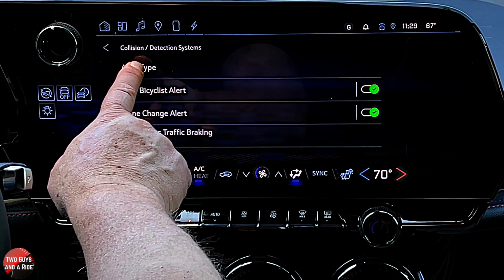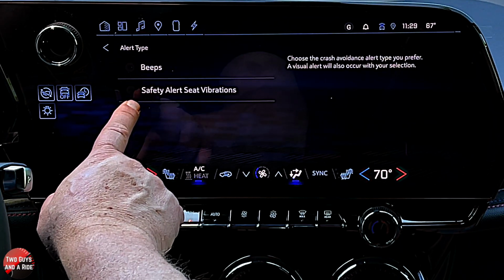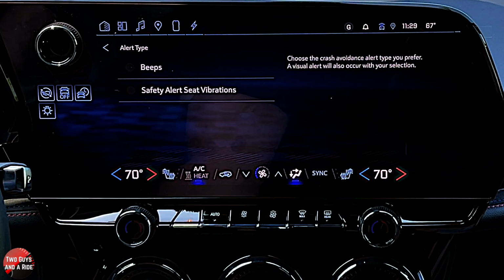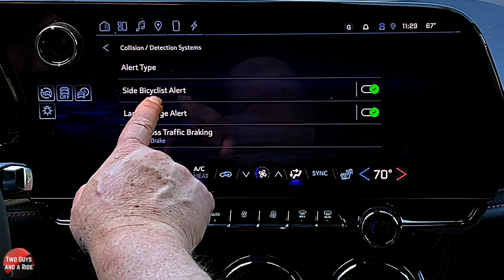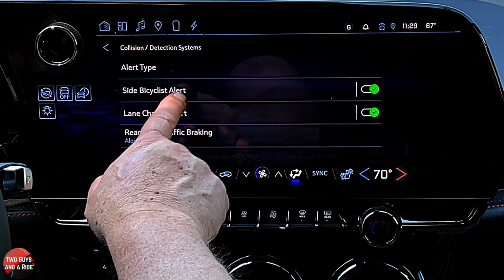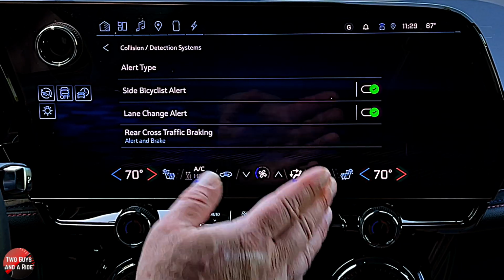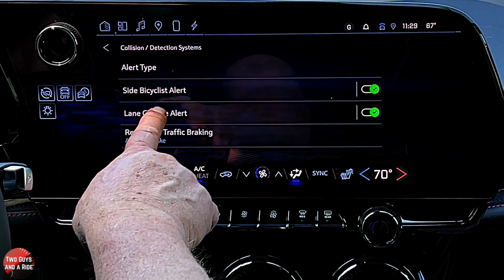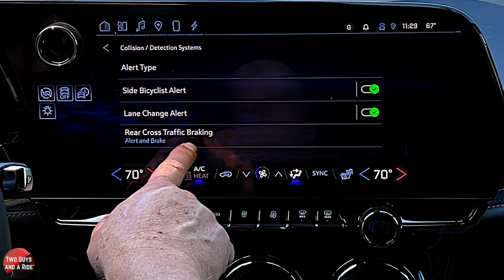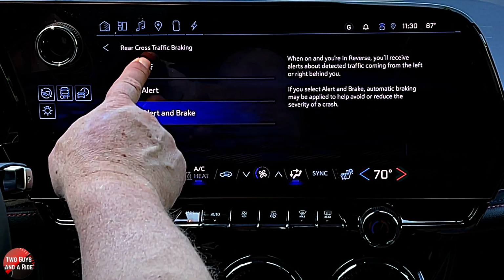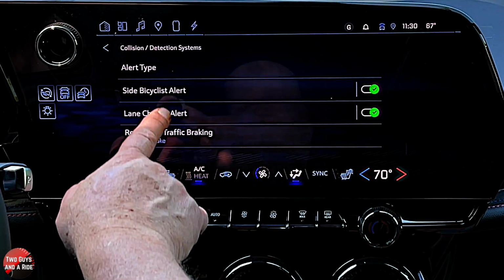Collision and detection systems. This is a way where you can say, I want either beeps for all my alerts, or I want seat vibrations. Down here, you've got side bicyclist alert, which I love. If there's something on the side, it uses the blind spot to detect it and alert you. Lane change alert, rear cross traffic braking. That one you can set to alert, or alert and brake, or off. So you've got some choices there.